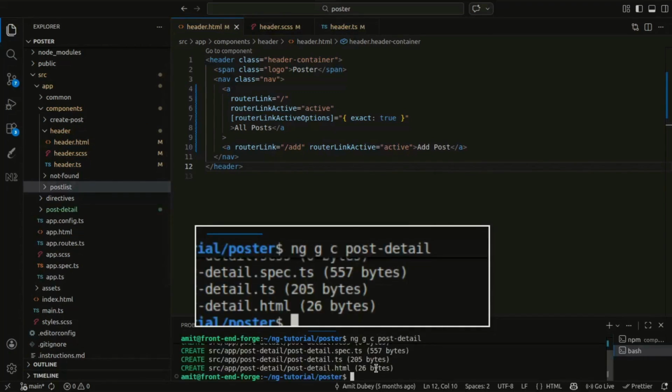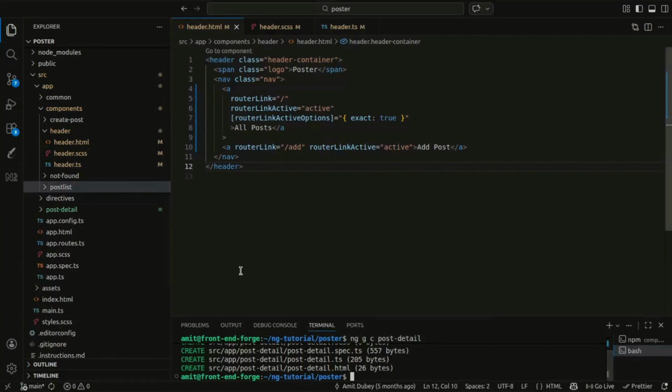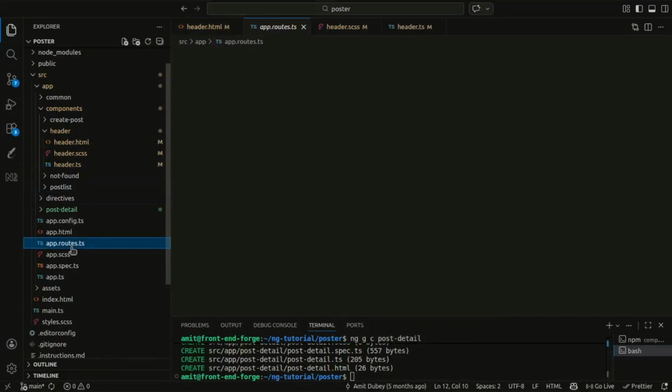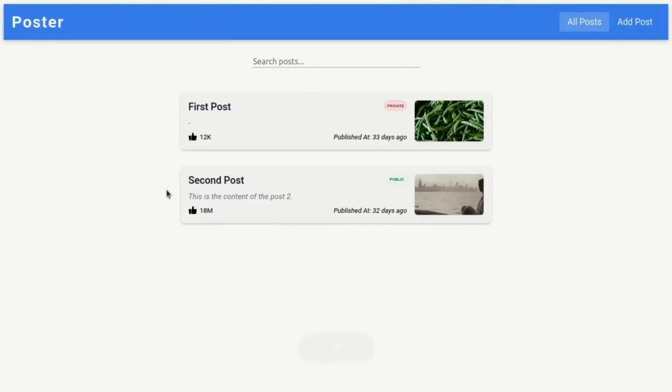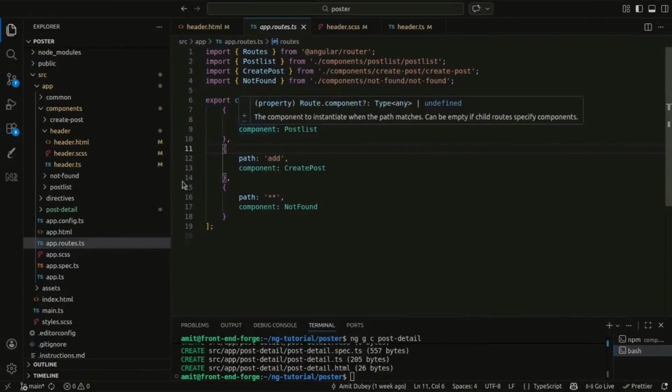Now once this post detail component is created, I'll head over to our routes.ts file. Our idea is basically to go to a particular post and fetch its details from the API. If I click on post 1 or the second post, the details would be collected from the API or any other source, and we should see all the details of that particular post. So we'll fetch the post detail based on the IDs. Now let's check what the IDs of these posts are.